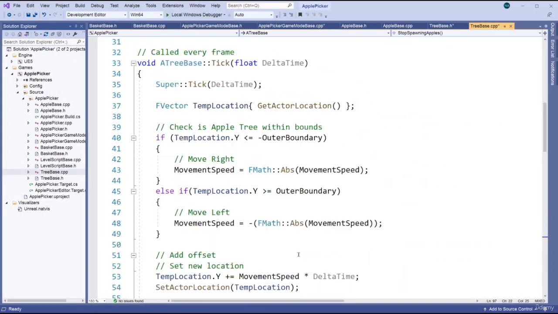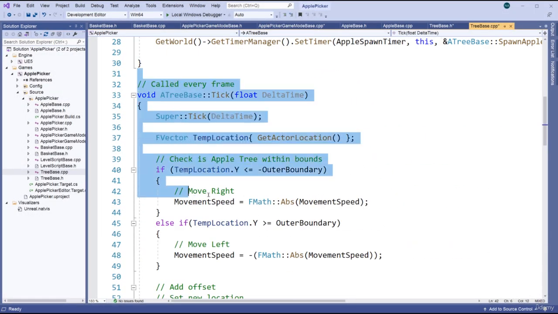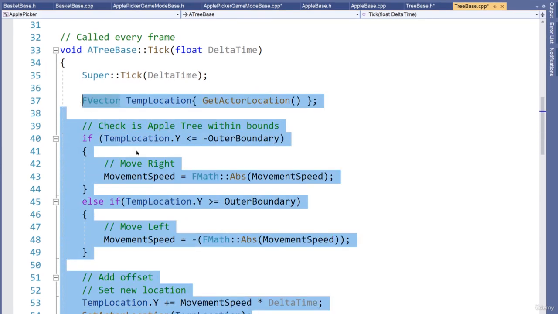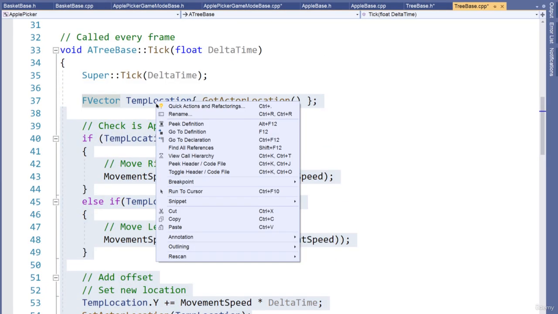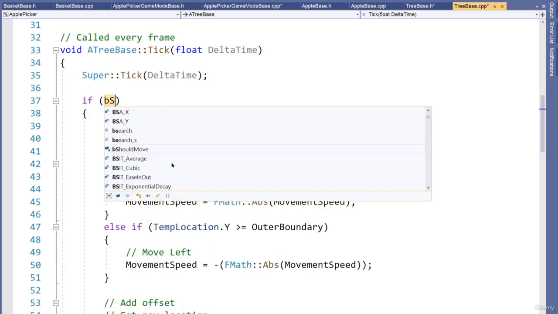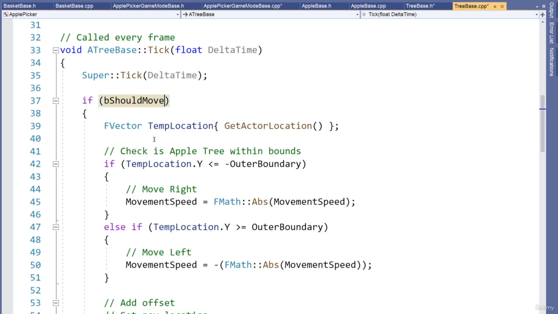Alright, I'll just continue here. Of course, our movement logic here is defined in the tick function. So what I can do is I can select that logic, and then I can surround that with an if statement. Then I'll simply pass that should move boolean in here. So if we should move, then get the location and execute the movement logic as we have set it up here. Add the offset and then set the new location.